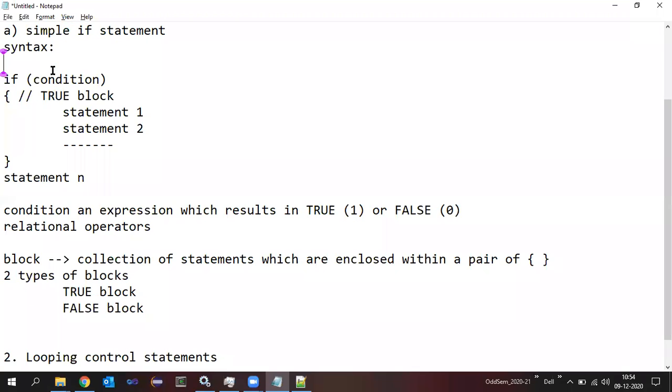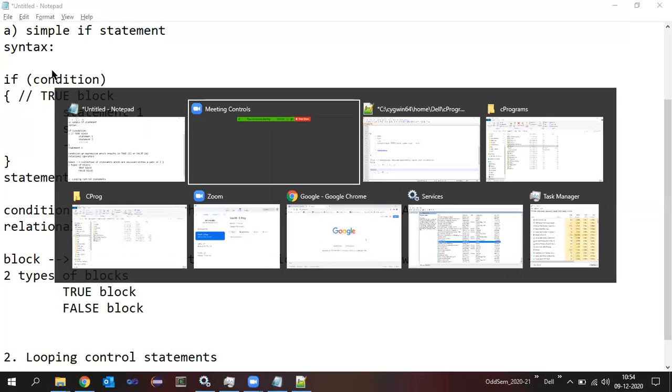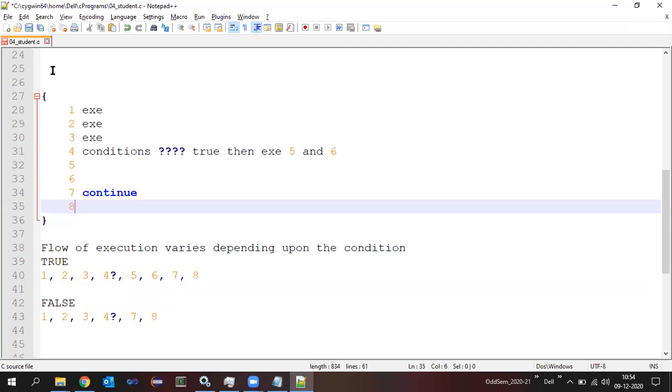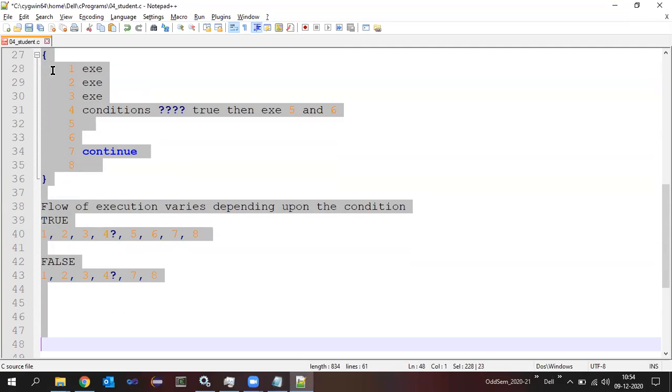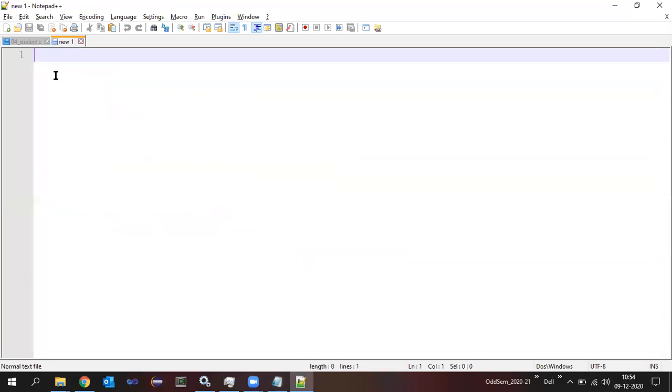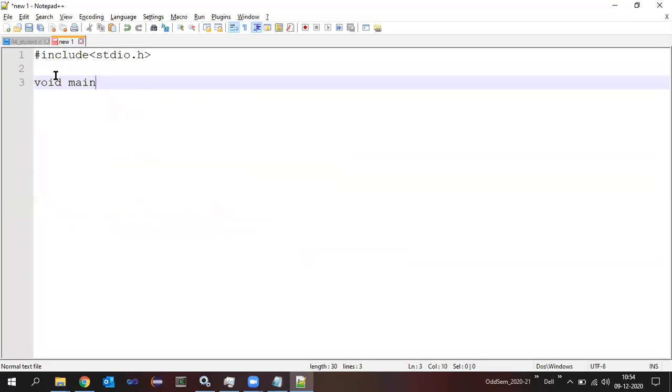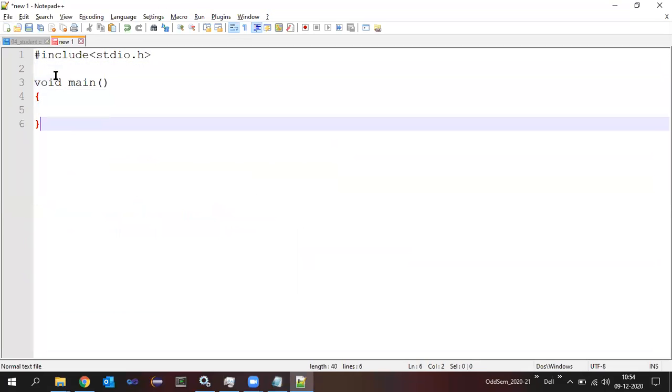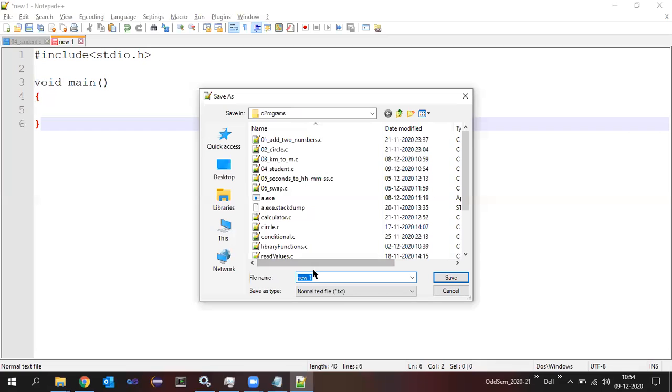Okay. So if you want to understand the flow, let me take one simple example here and explain that. That would be very easy for you to understand. Now, I will remove these things. Let me take up a new program for the reference. Hash include stdio.h, void main. Then save the program. I will give the name as 07 underscore simple if dot c.